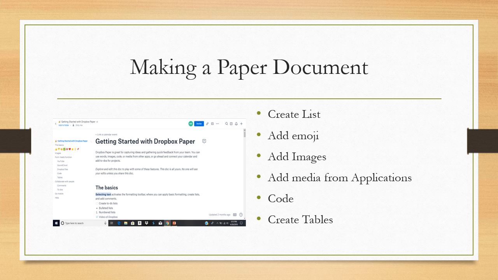You can add images and align them on the left or right or center, or expand them to full size. You can also add GIFs to the document as well. You can add media from applications like YouTube, Vimeo, Spotify, and Google Drive. Dropbox Paper also supports coding languages that people can use. Dropbox also has the ability to create tables. There are many things that people can do with Dropbox Paper. It's easy to use and easy to access.